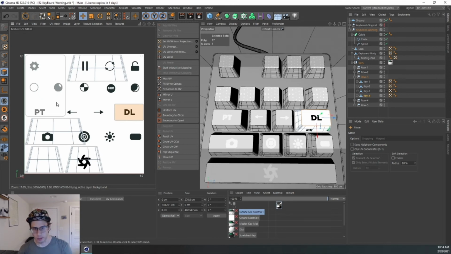Okay. I'm going to finish up the rest of these keys. I'm probably going to skip through this for the final cut of the video, but you get the idea of the UV unwrapping. After I finish doing all these, we'll come back in and do some renders, and I'll probably create a new material for the base of the keyboard, and then we'll have our final product.